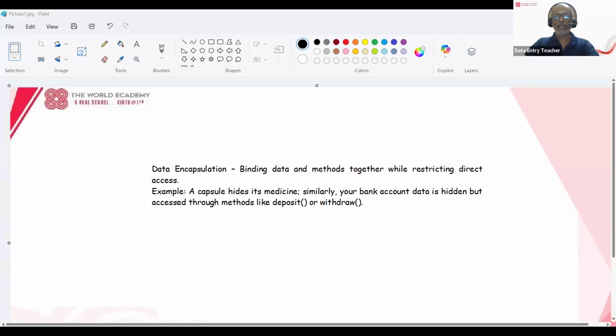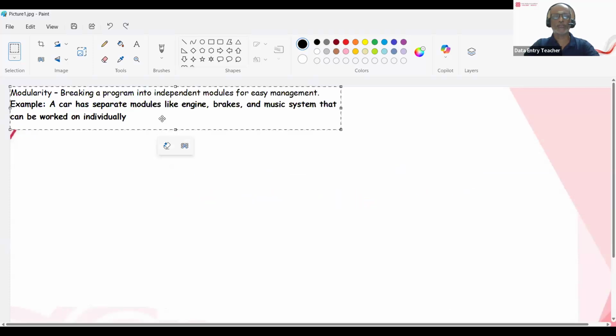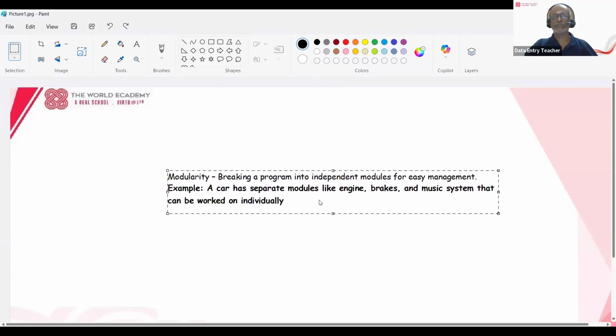So next is modularity. Breaking a program into independent, smaller modules for easy management is called modularity. A car has separate modules like engine, brake, music system. Right? You break the system into different modules.